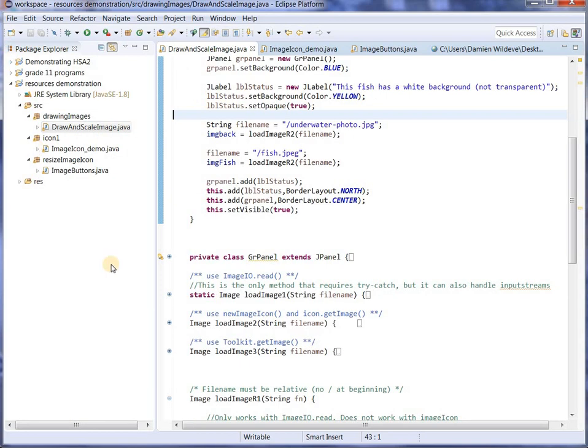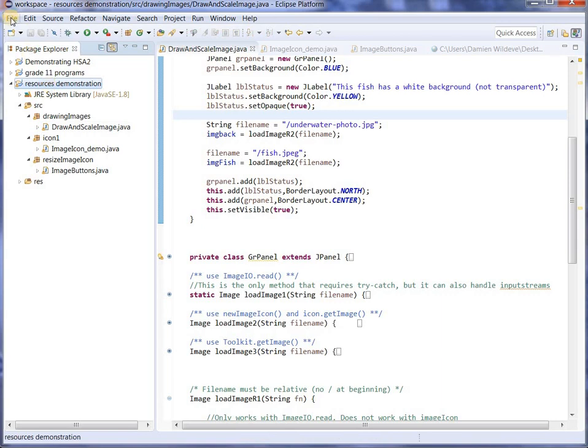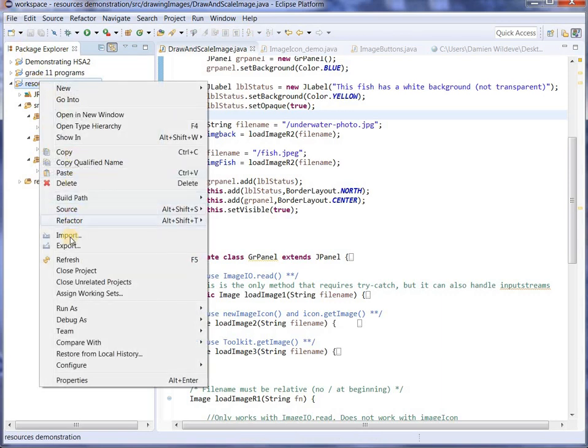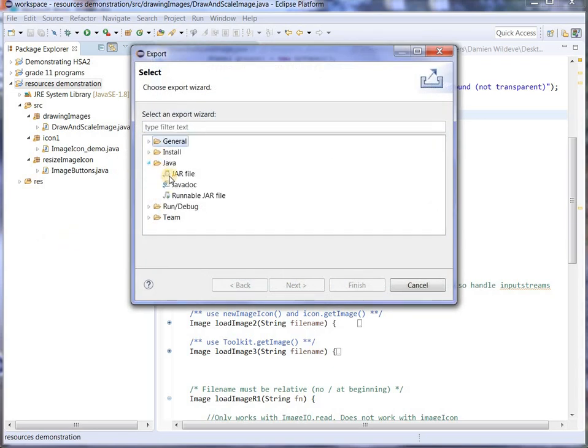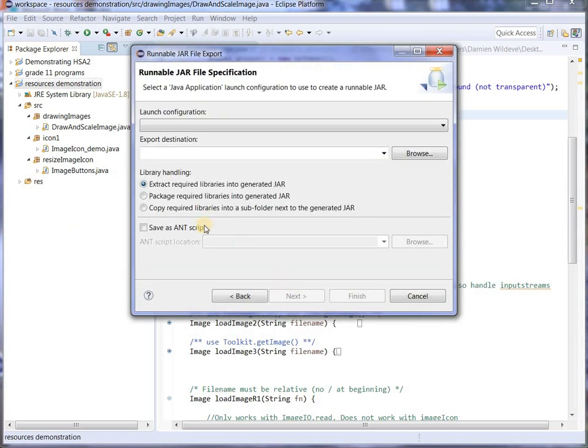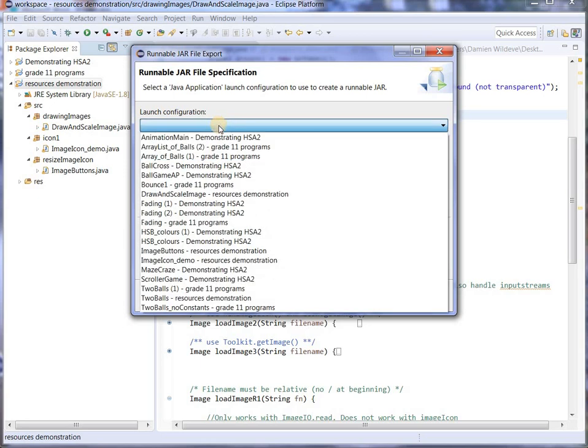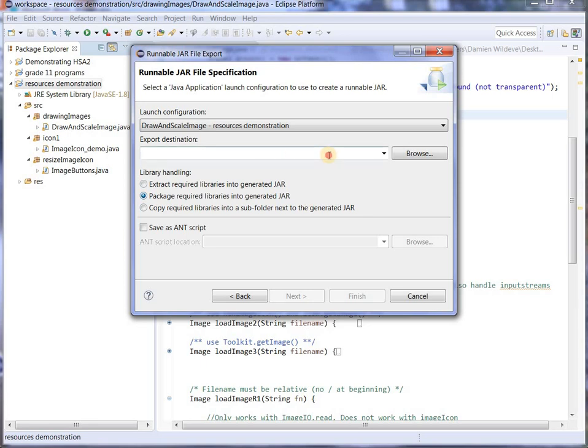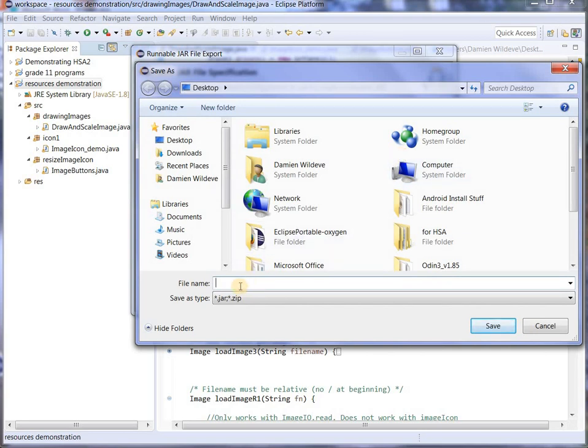The final thing I want to do is show how to make a Java archive file. What we do is you click on File, Export, Java, Runnable Java File, and we always want to click on Package rather than Extract. Extract will normally work, but the package works better. We're looking at Draw and Scale Image, and where is it going to go? I'm going to put it on my desktop, which is right there, and call it fishy.jar.